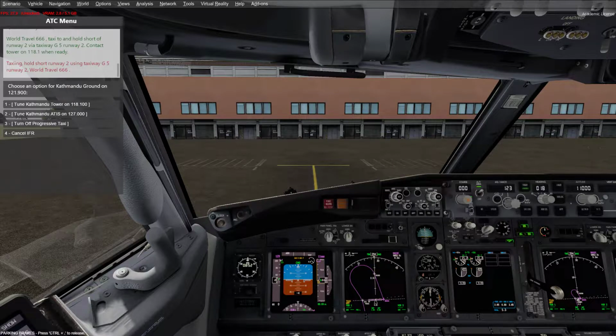Heading 018, which is programmed here on the MCP. That is the panel that controls the autopilot. So we have flaps at 10, which is what we're using for takeoff today. The engine is derated to climb 1, and we have auto brakes on, and the aircraft is trimmed for takeoff.